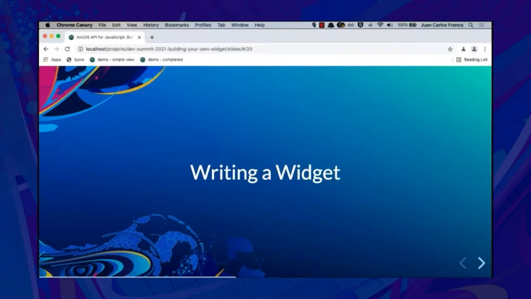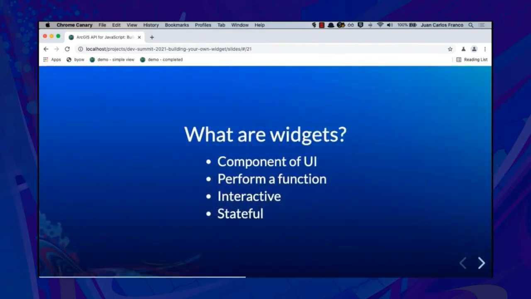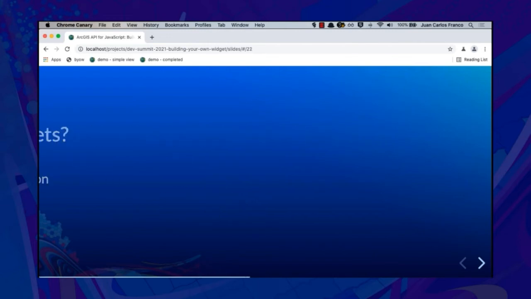So in this next section, we'll be learning how to write a widget. But first, let's just recap what widgets are. They are small pieces of UI. They are created to perform a single function or group of functions. They are interactive and stateful.